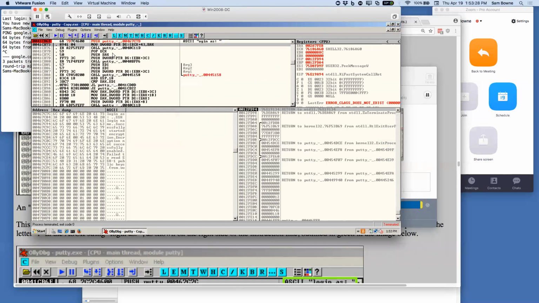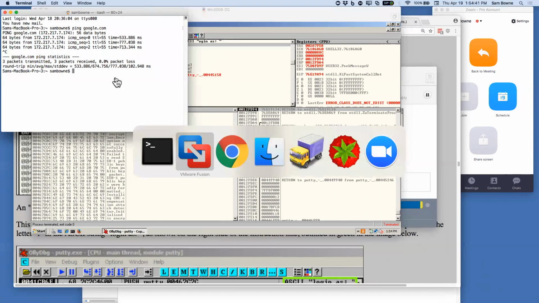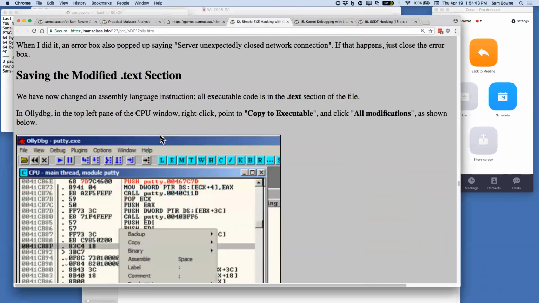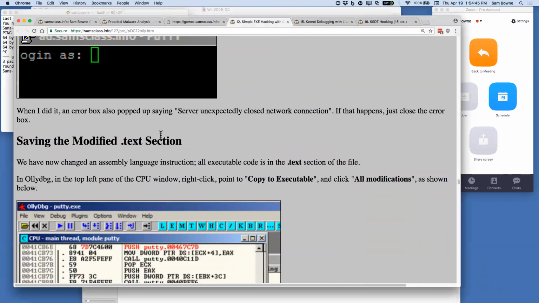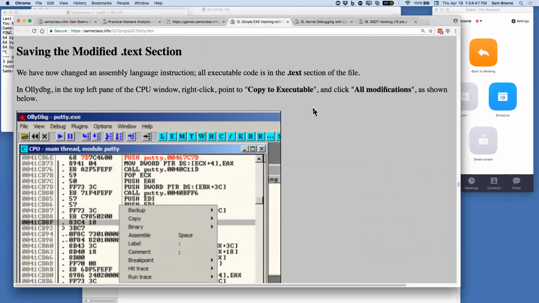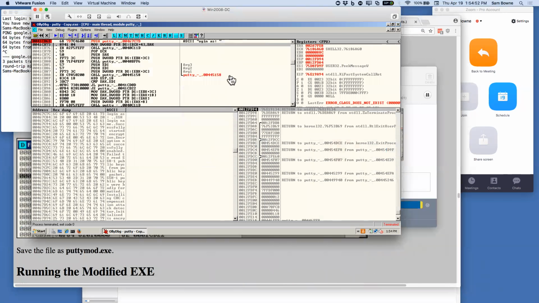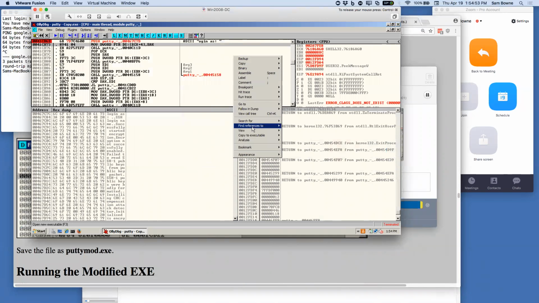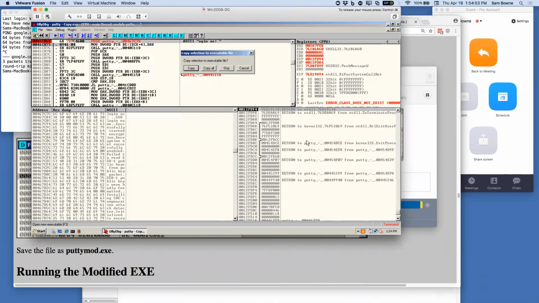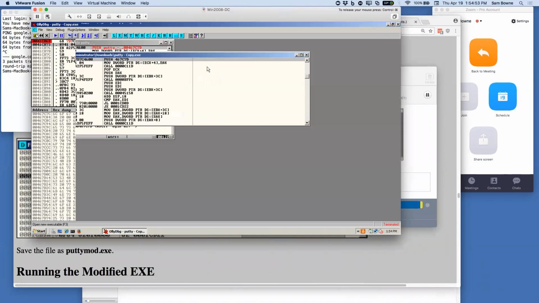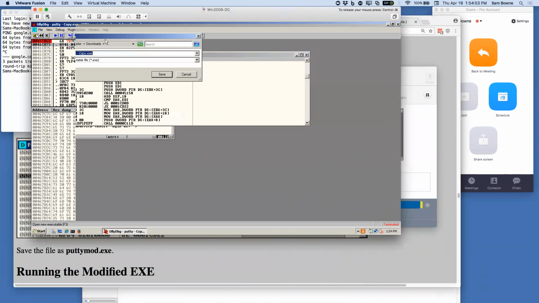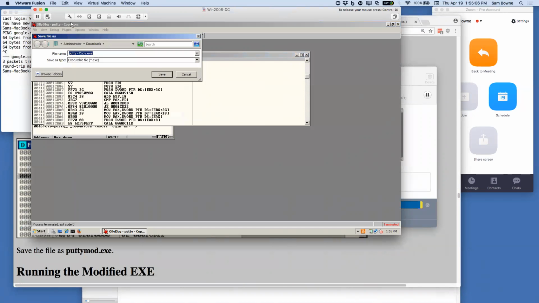I've now modified the code. Now I have to save the modified code, and that is a little bit annoying. You right-click, copy to executable, all modifications. Took me a long time to learn this. For some reason, it's hard to do. Right-click, copy to executable, all modifications, copy all, and now right-click, save file, and now I can call it putty2.